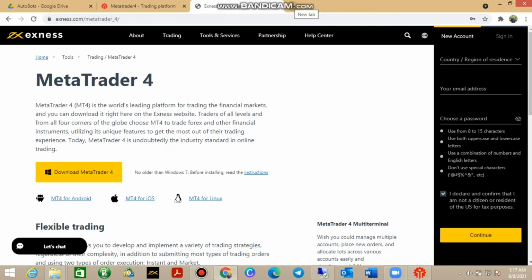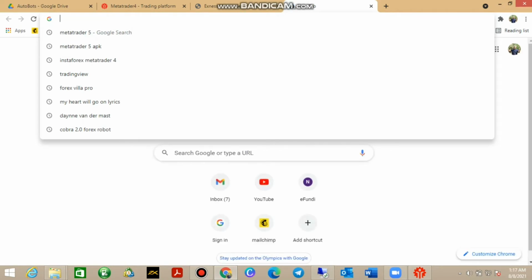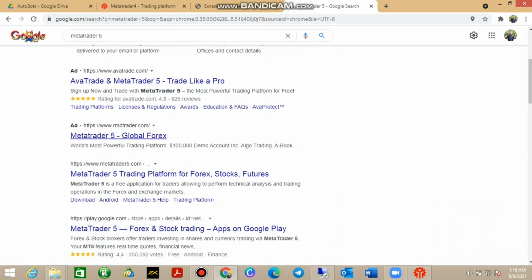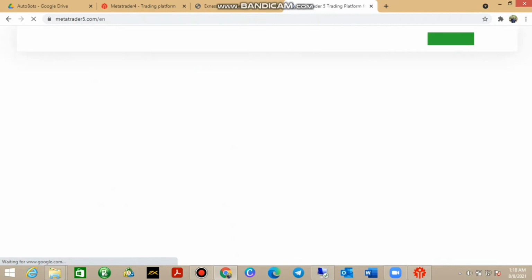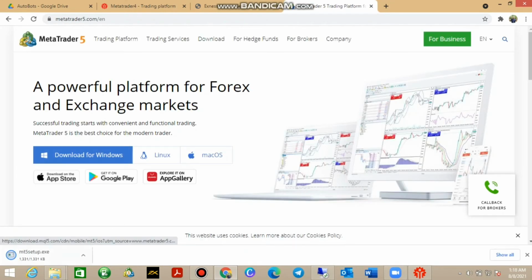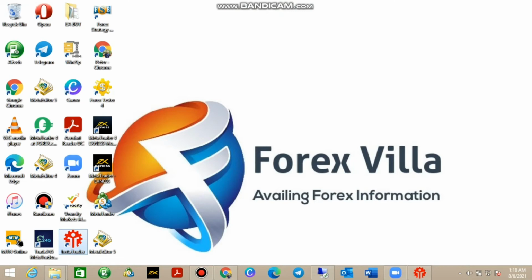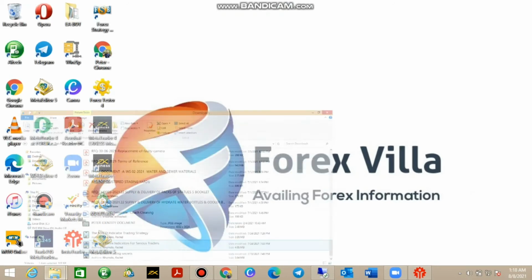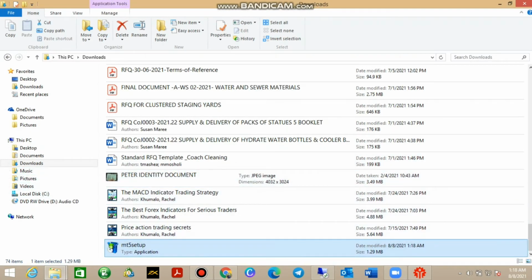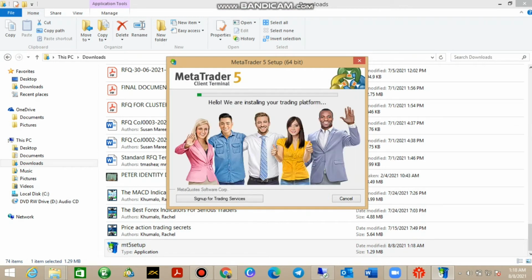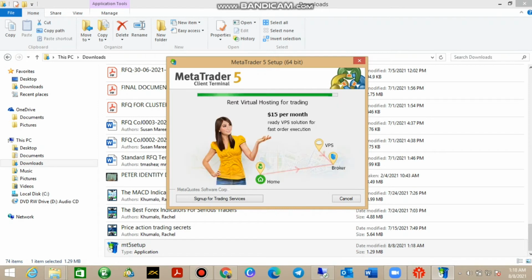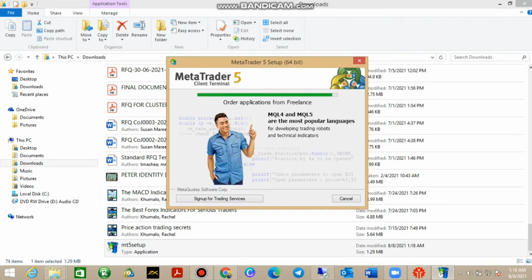So for MT5, guys, it's also straightforward. It's also quite simple. You just go to Google, type in MetaTrader 5, there you go. Once you do that, just go to MetaTrader5.com and click on it and download for Windows. Once you download it, just open it. You will definitely find this under downloads. Double click on it and say yes, and then go next. It's going to install, and then after the install, same with MetaTrader 4, you just go on finish.